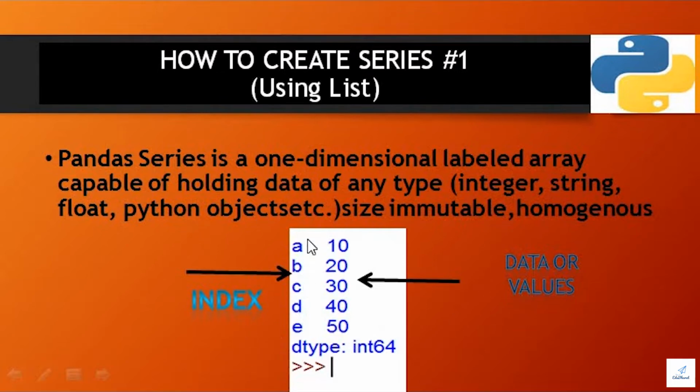So this is called the index. By default, it will start from 0 to n-1, because it starts from 0, and if n is the number of values, the last is n-1. So a holds the value 10, b 20, c 30, d 40 and e 50. This is integer. Size is immutable and it is homogeneous, as I have used the term array. A list of homogeneous elements is called an array.